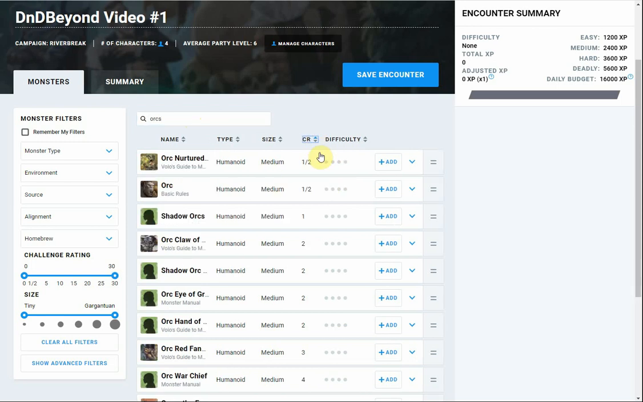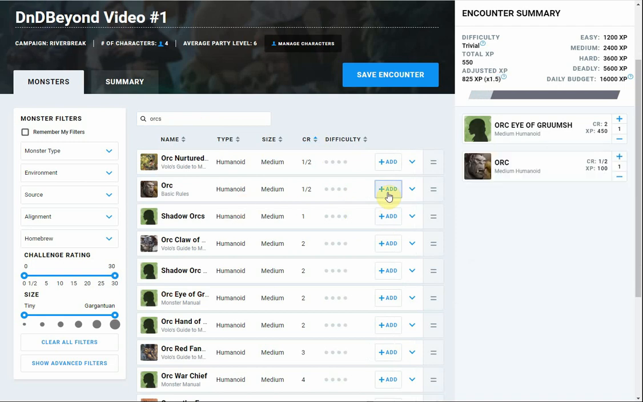We're going to adjust the CR just so I can see the smaller size. I want to have a few creatures here. Let's take an Eye of Grimsh and let's put that over here. That's how you can drag it. Or you can just choose basic orcs. You can add. And now you can just keep hitting add. If you see I hit it, it gives you another one there. It kind of separates them out.